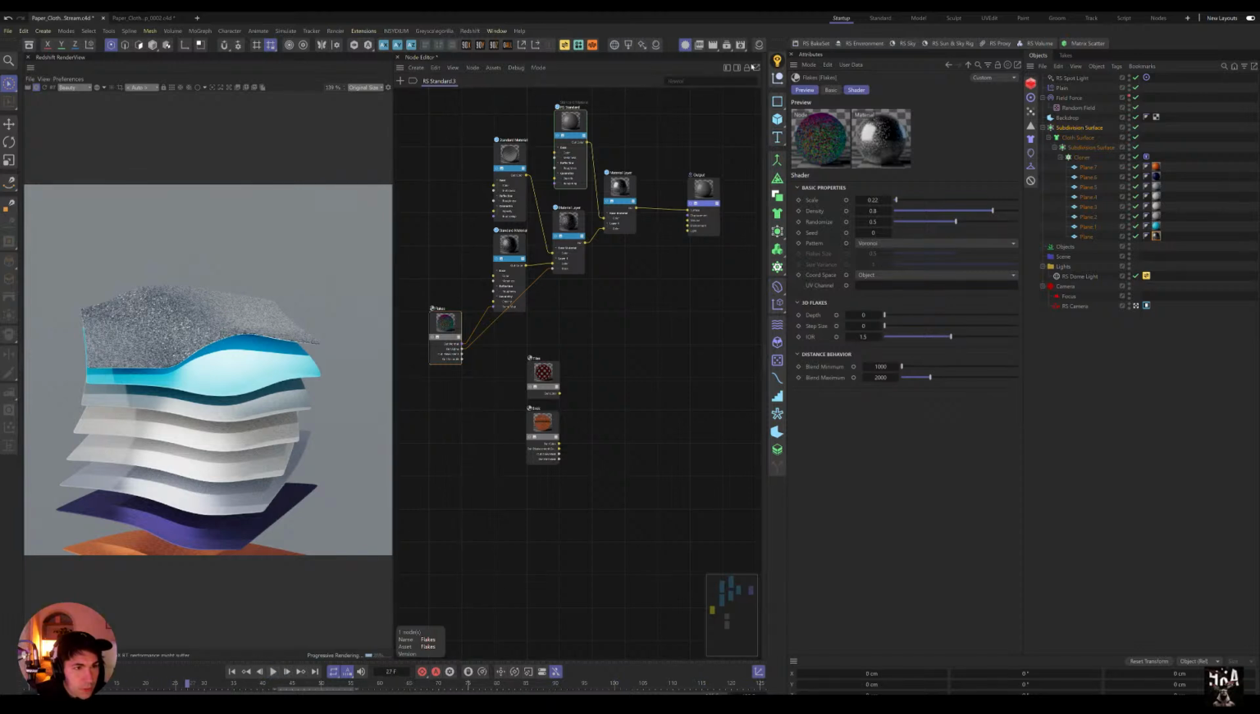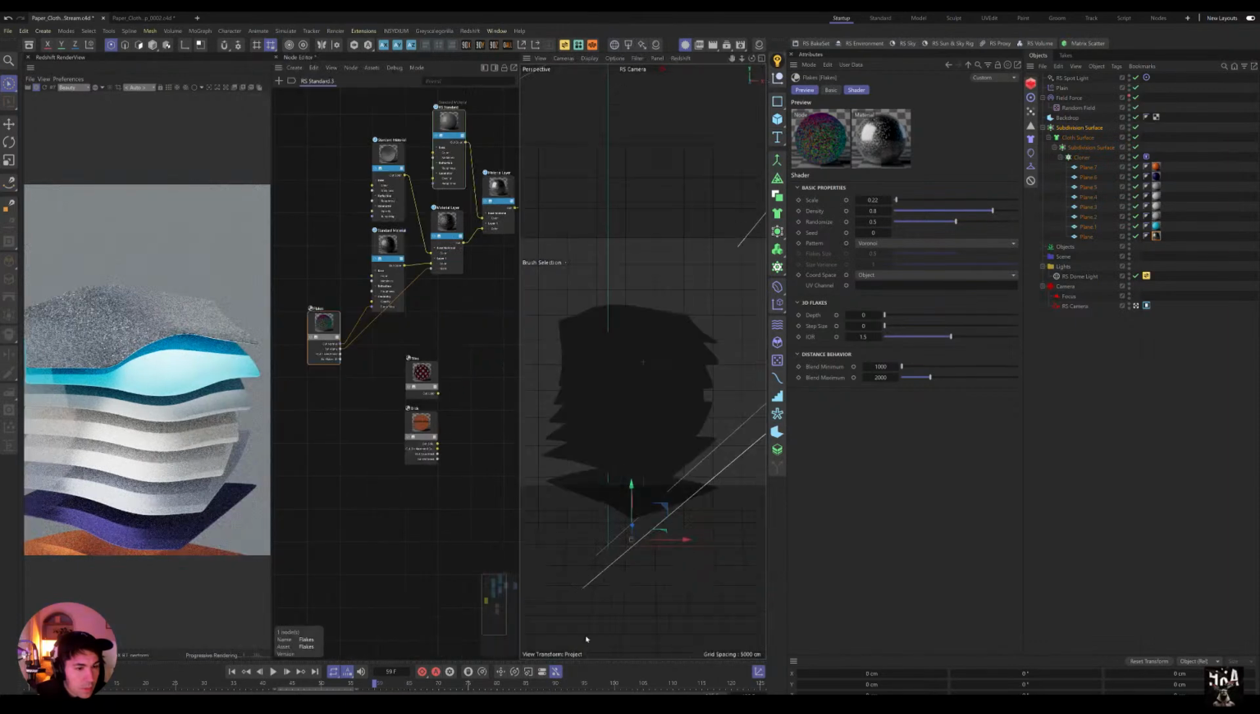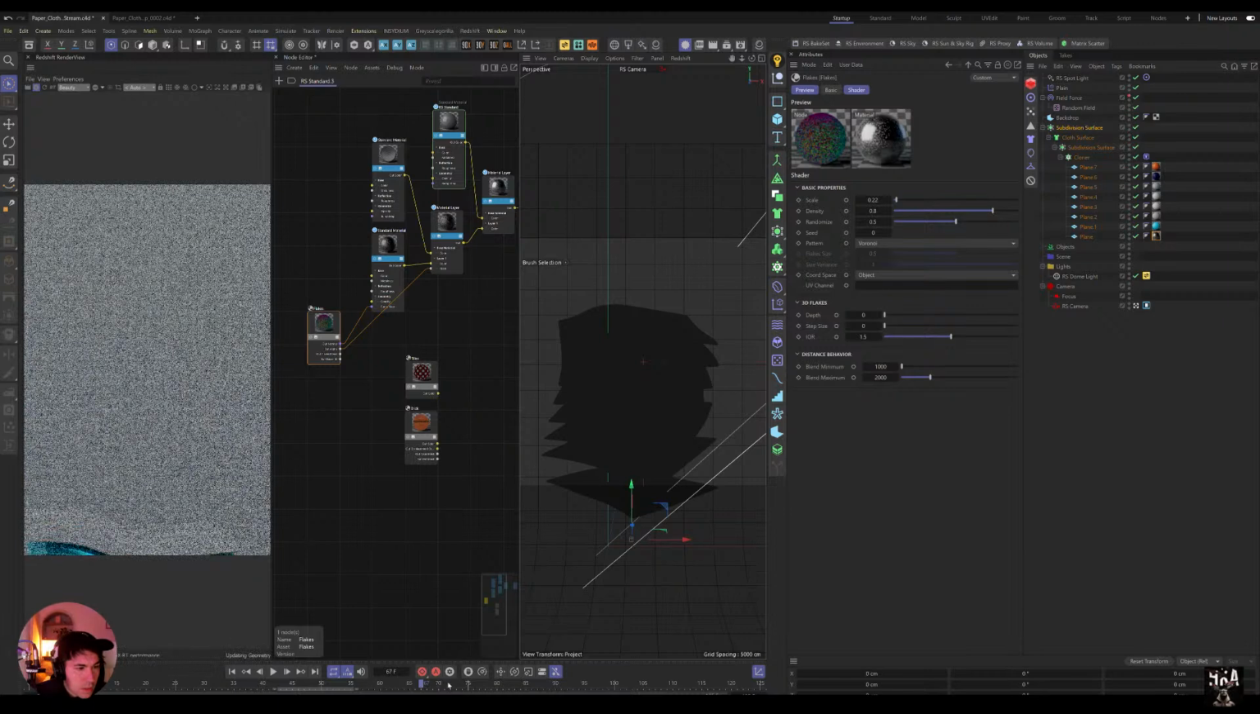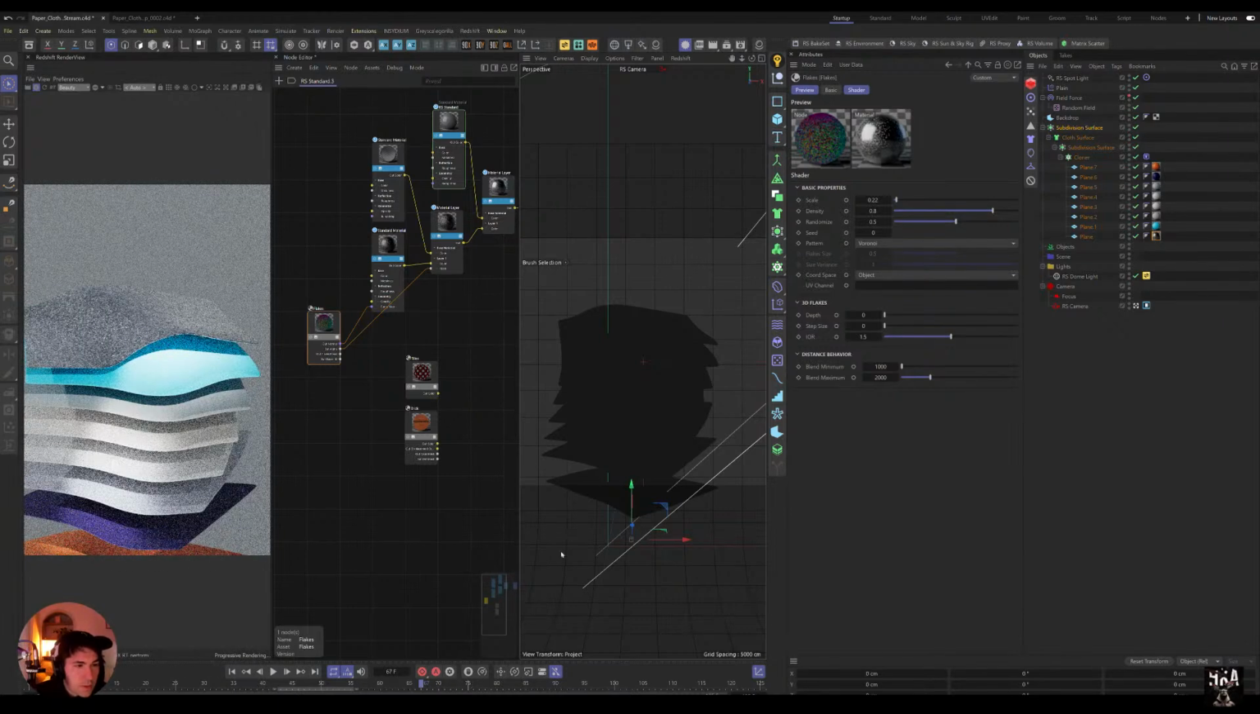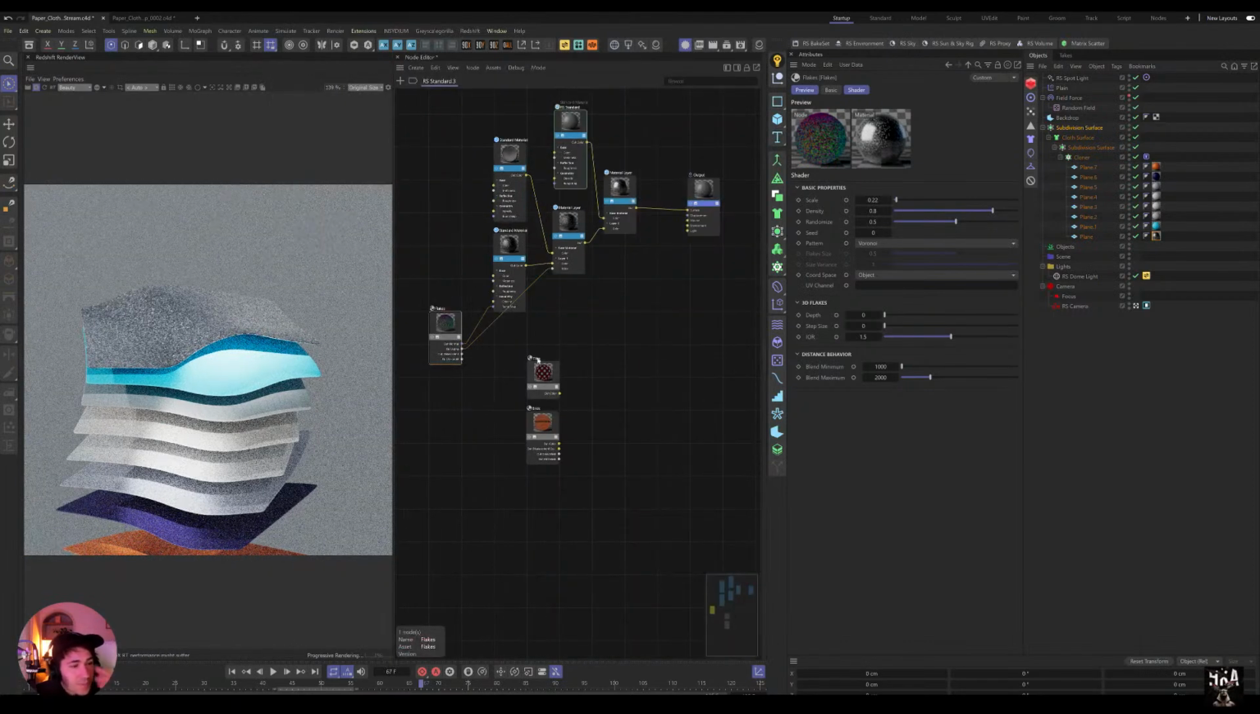Yeah, it's totally not reacting to my animation. Redshift just dead. Is it? Oh yeah, it should be reacting. Yeah, it is. It just takes time. It's a lot of textures. So I'll hide this again.